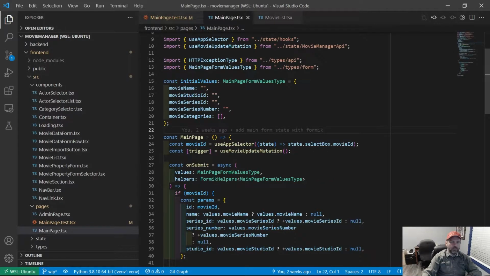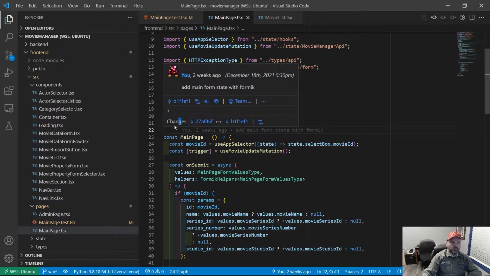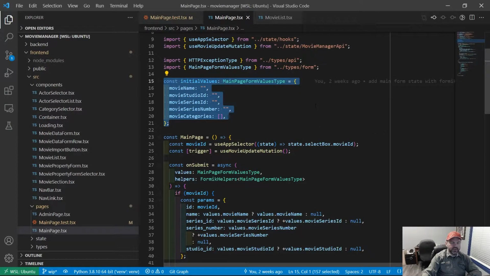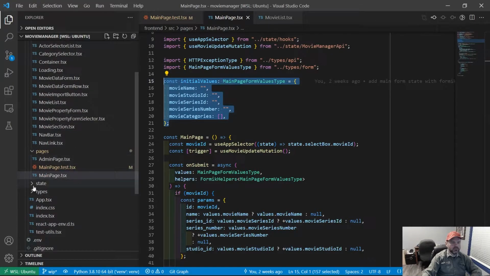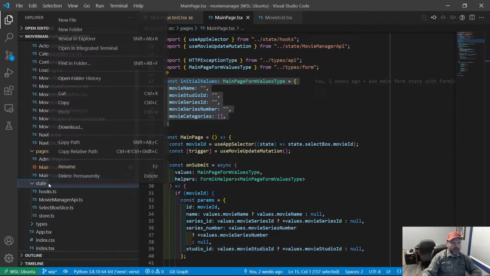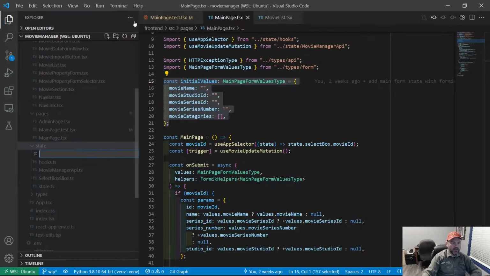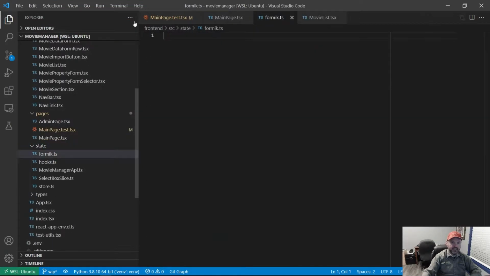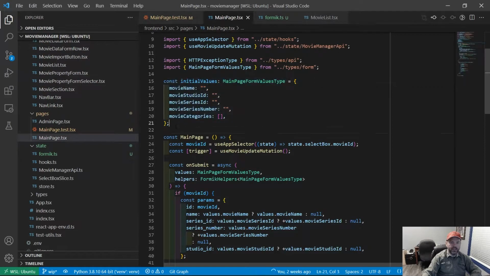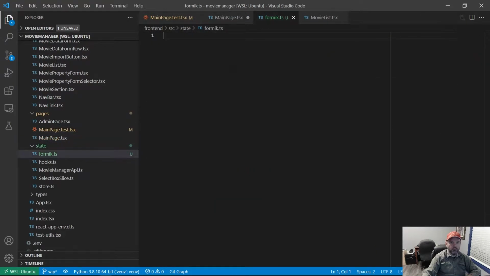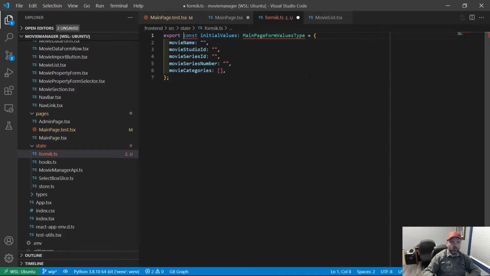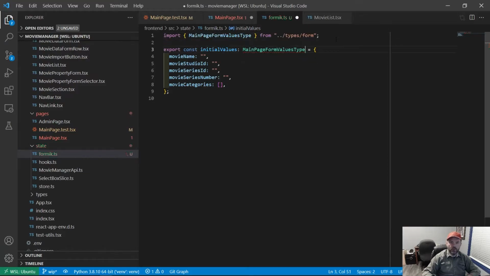So over in main page, we've got these initial form values. We could use these to make a new Formik context. So let's go do that. Let's go into state and let's make a new file here, and we'll call it formik.ts. And we'll go back over here. Let's cut these values out, and let's put an export on this. And there we go. We've got Formik now. We need to import this type, so let's do that. And that should be good.